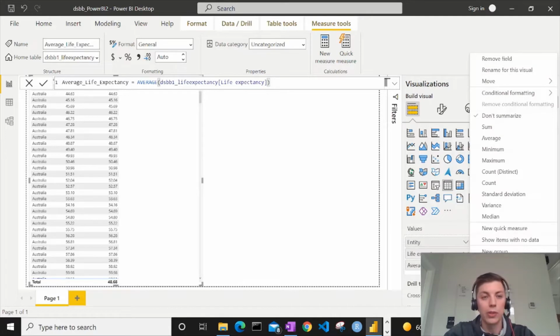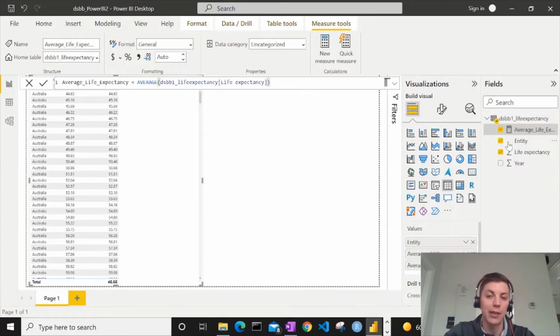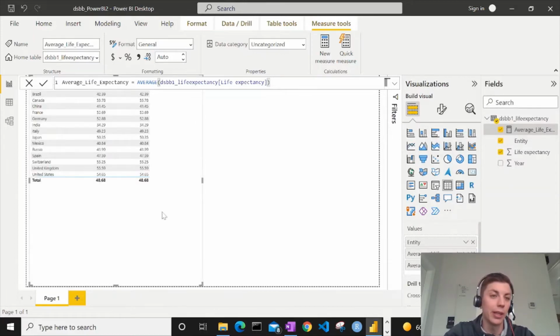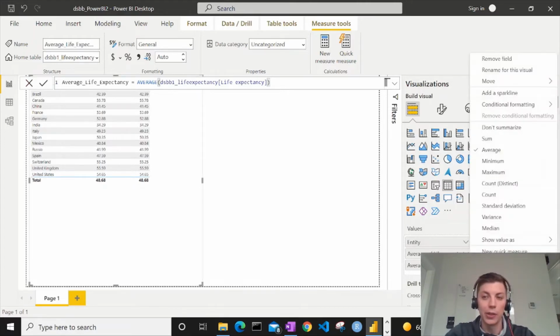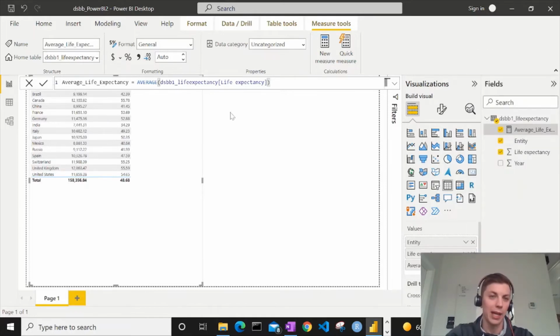If it wasn't showing you and it was grouping it by entity, instead of clicking don't summarize, you can do average. Like now that we don't have year in here, it will actually just group it by entity for us. We've specified average. This is on the field itself. I'm doing this on the field itself, not the measure. So click it again, click the caret by the field itself, and now change it to sum or minimum or maximum. It doesn't really matter. You can change this to whatever you want just using the field.